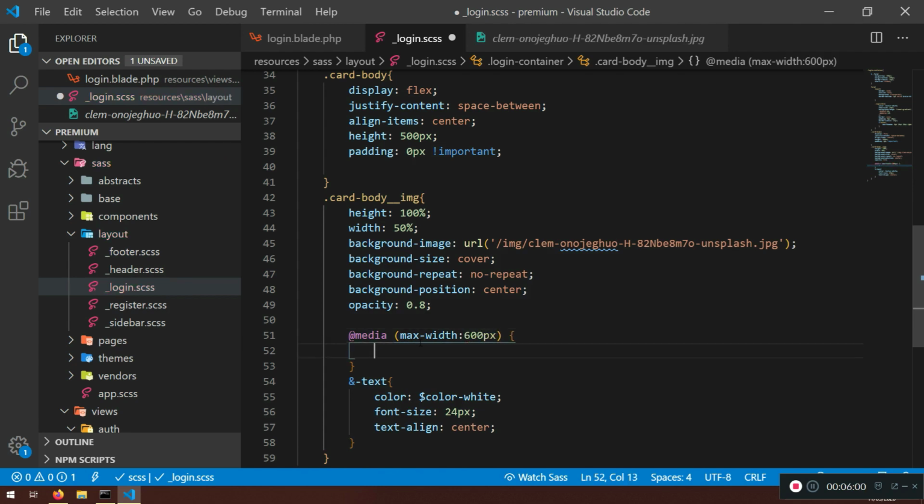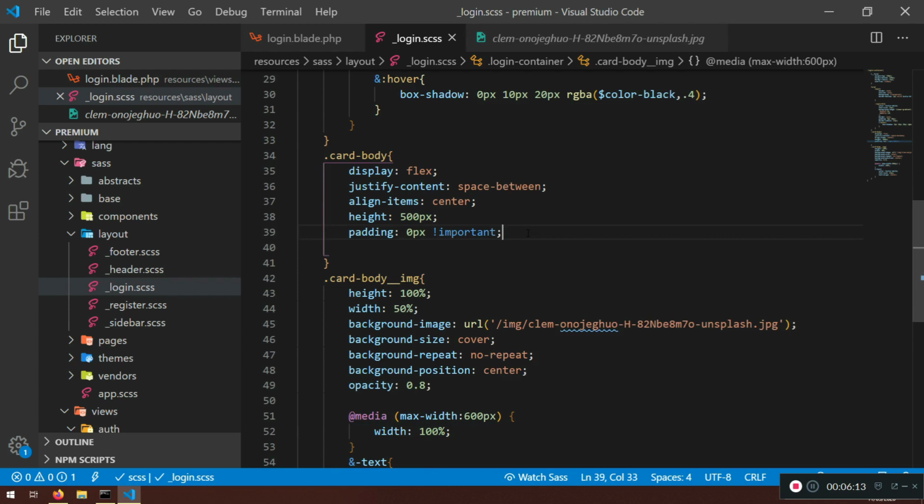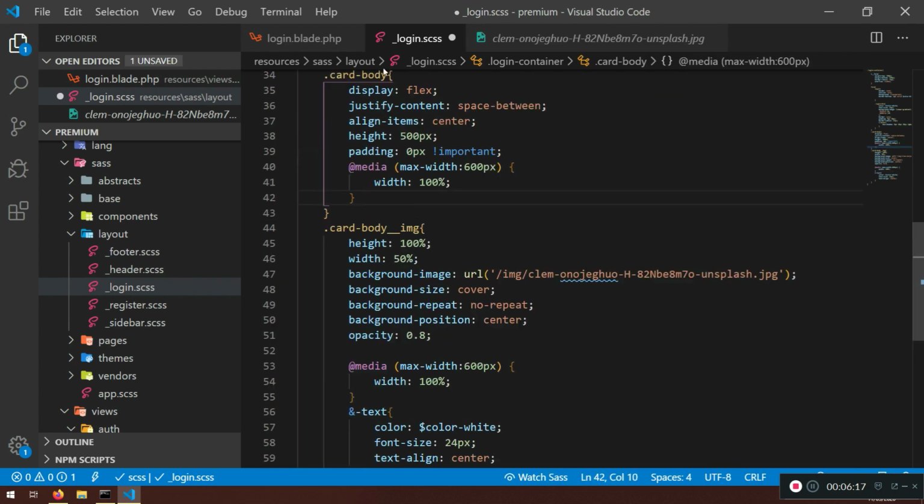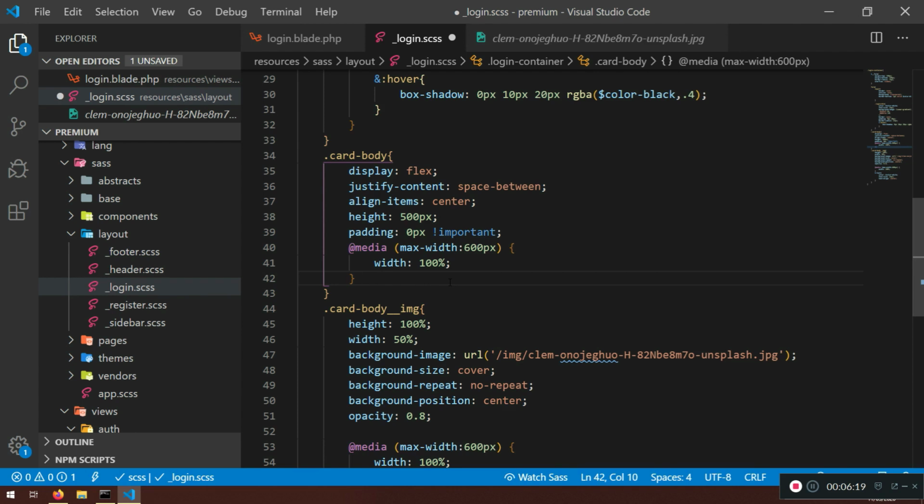I'm gonna change the width to be 100%. That's one change that we need to do, but that's not gonna fix our problem. Now in our card body, we need to create another media rule. I'm just gonna copy this one, paste it here in the card body. Be careful where you're pasting it.